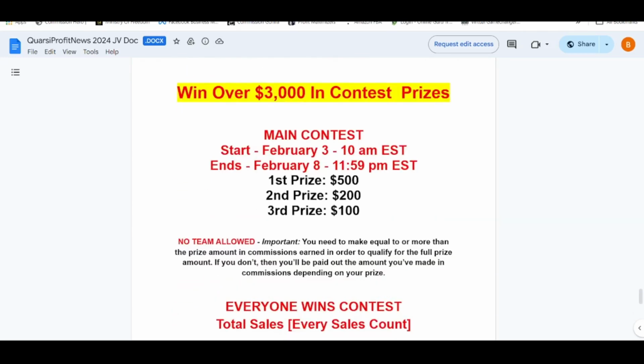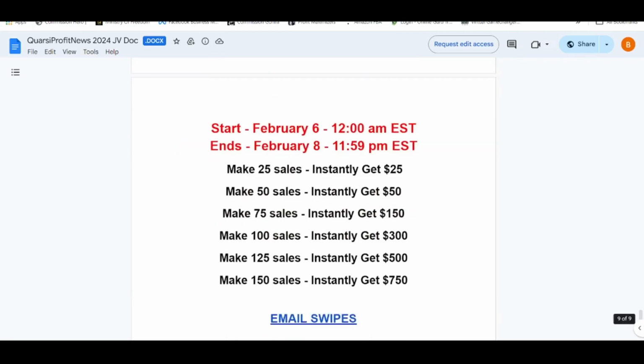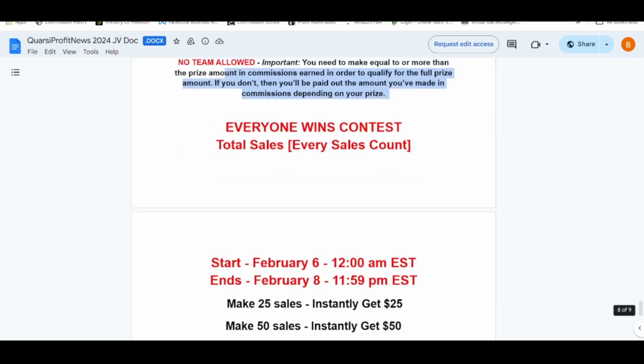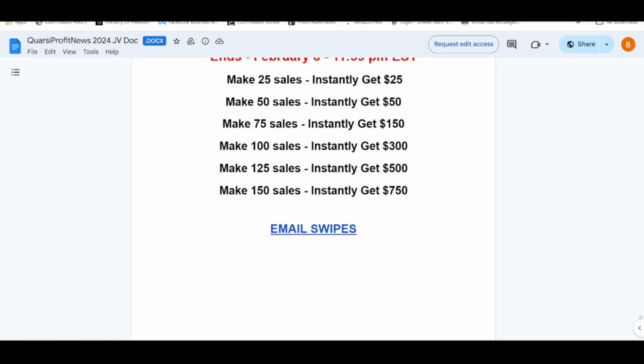The next thing will be the contest prices. It starts from February the 3rd until February the 8th. First prize you get $500, then $200, $100 respectively. And very importantly, you need to make equal to or more than the prize amount in commissions earned in order to qualify for the full prize amount. If not, then you'll be paid out the amount that you've made in commissions depending on your prize. This is something very important. They also have things like total sales: 25 sales get 25 bucks extra, 50 sales, 50 bucks, and so on. So imagine you make 150 sales, you will get $750 extra from the vendor itself.